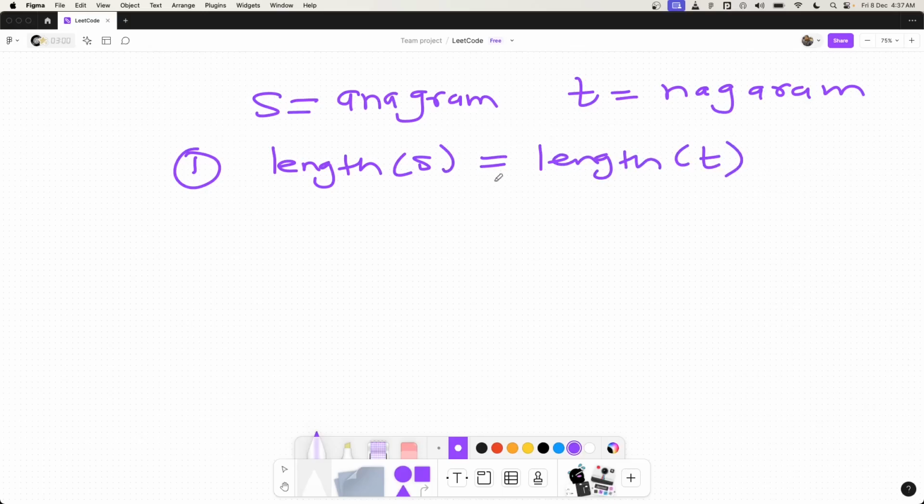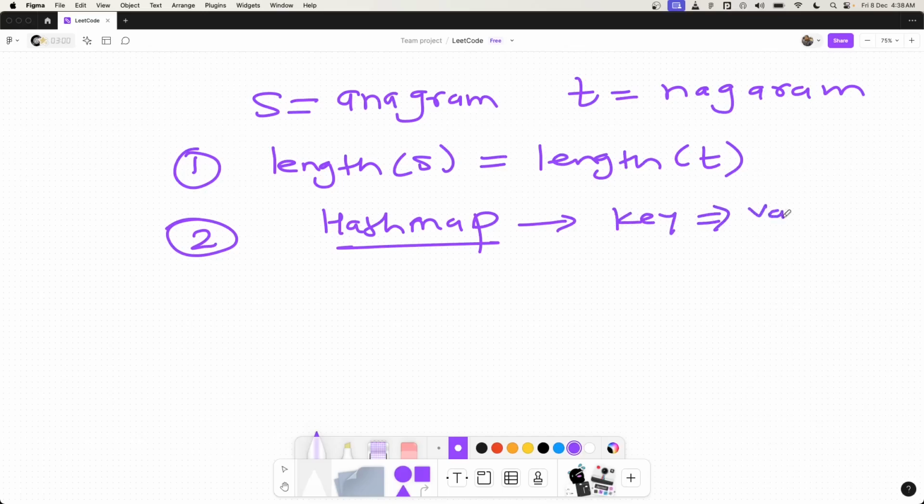If both the lengths are matching, then only can the count of letters inside s and the count of letters inside t be exactly matching. So first our check should be whether both the strings have the same length. This problem is solved using a hash map. And how we'll solve this using a hash map, let's check. In a hash map we store the values in the form of key and value.